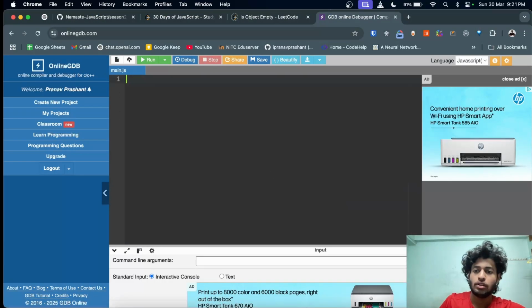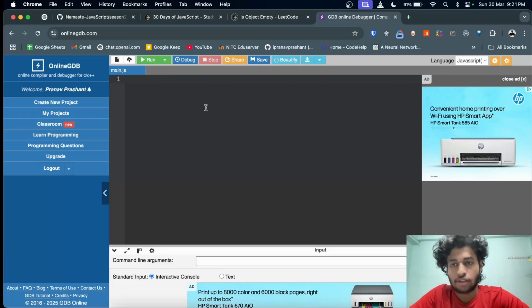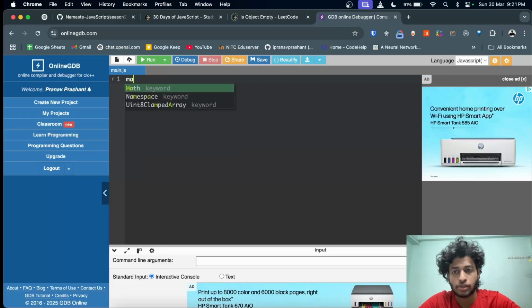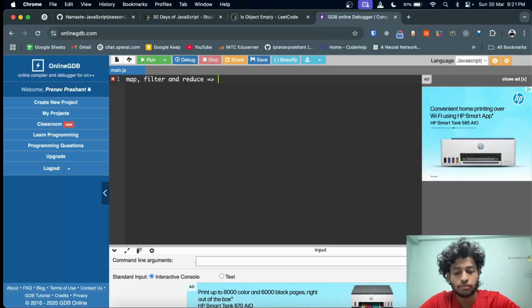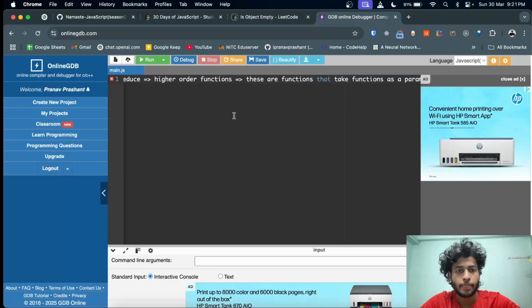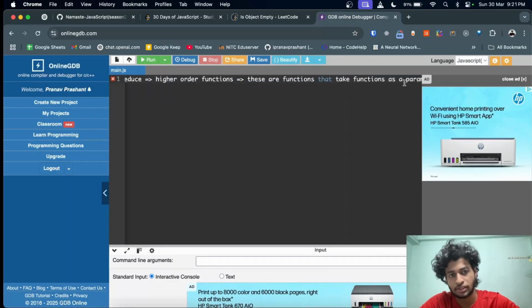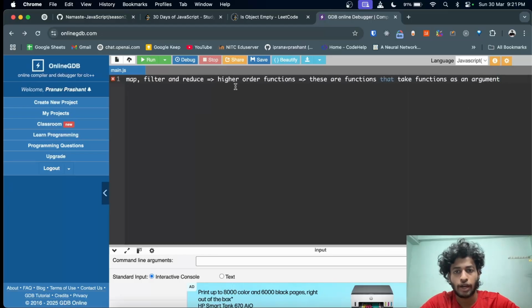Let's clear the canvas first, and then we'll start with what map, filter, and reduce actually mean. So map, filter, and reduce are higher order functions. Higher order functions are functions that take functions as a parameter, or which take functions as an argument. That would be more apt. Functions as an argument. So this is what higher order functions are.